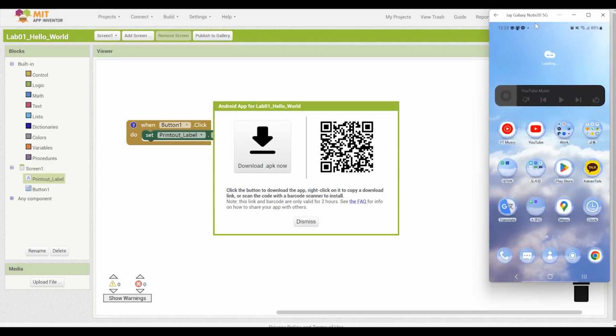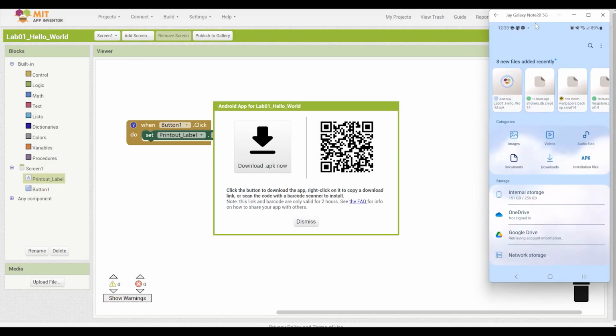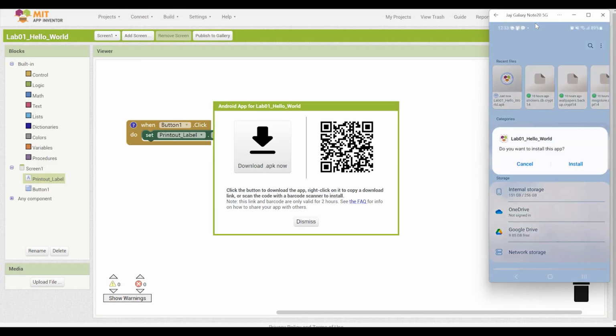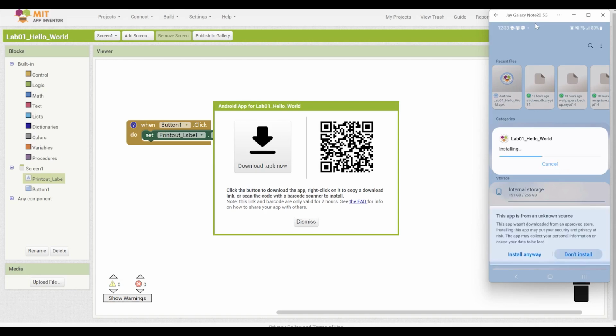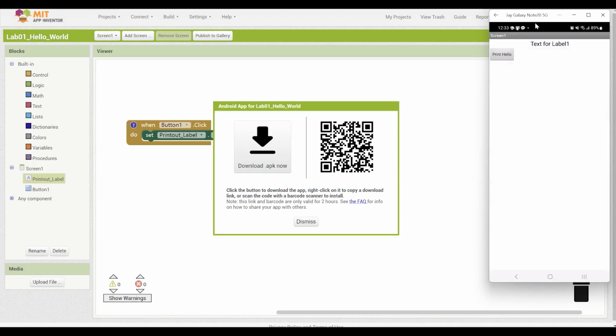If the download is ready, then go to the file and please install it. And open it. Then your application is on your mobile device. So press print, then it will change to hello world.